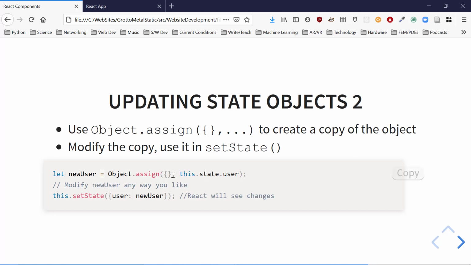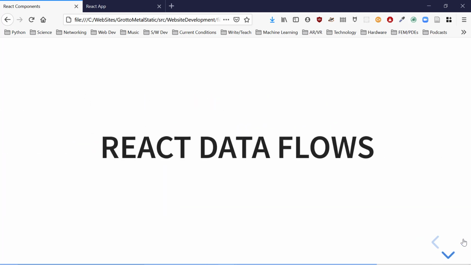So here we have this.state.user. This is an entire object. Object.assign will create a new object. Modify it any way you like, and this will work out just fine. We've seen Object.assign before. What did we use it for? We said there's no such thing as copy object, but we have Object.assign to produce new copies, even combine things. Okay, objects. That's how we're going to update state.